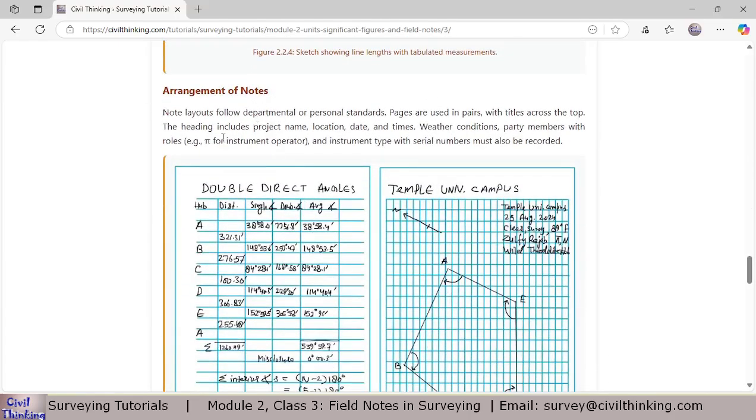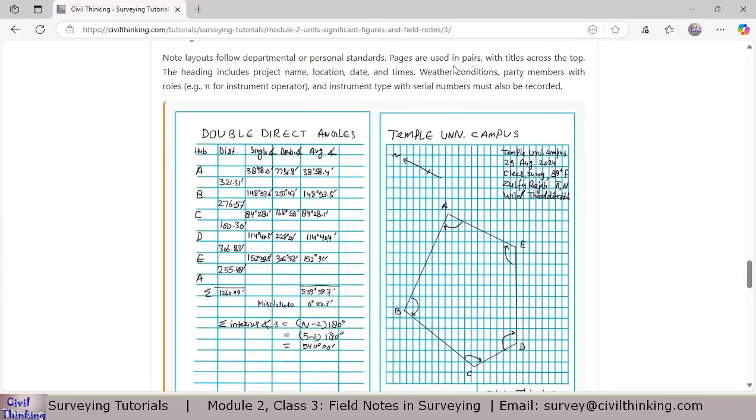Arrangement of notes. Note layouts follow departmental or personal standards. As I have told you, what kind of layout or form you use depends on the department that you work for, and on personal standards. If you prefer one format as a surveyor, you can use it if it helps you. Pages are used in pairs, the left and the right. These two pages are a pair with a title across the top. You can see here, this is the title.